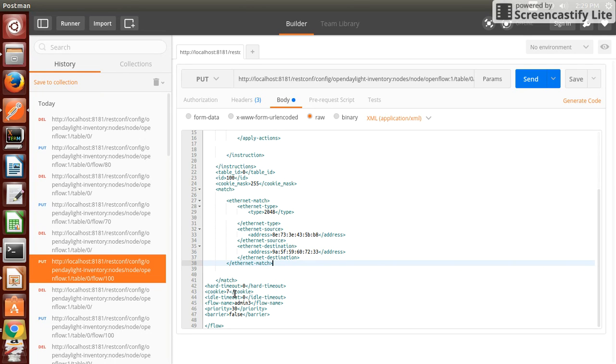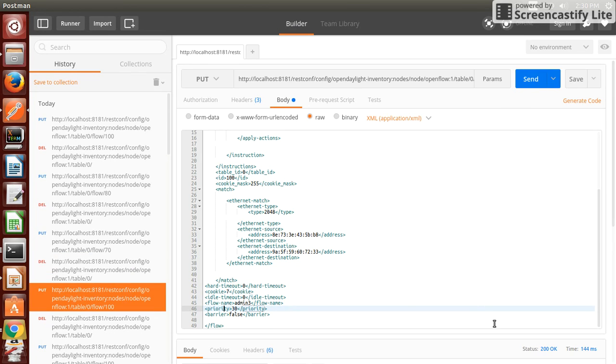Cookie values, it's an OpenFlow way of identifying each of the flows uniquely. Flow name, priority. Priority specifies the precedence. If there are multiple flows which are matching on a particular packet, the flow with a higher priority will take precedence. Now I push this flow, I get a response 200 OK.